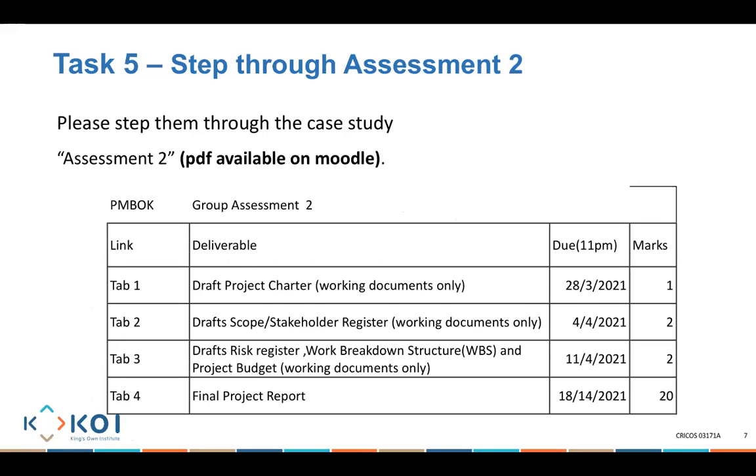Oh, it is due not next Thursday, it is due on Sunday next week. And then after Sunday next week, which is the 28th, one week later, you need to submit for me the draft scope and stakeholder register. A week after, you need to deliver the draft risk register, work breakdown structure, and project budget. And a week later, you need to get me the whole assignment delivered.